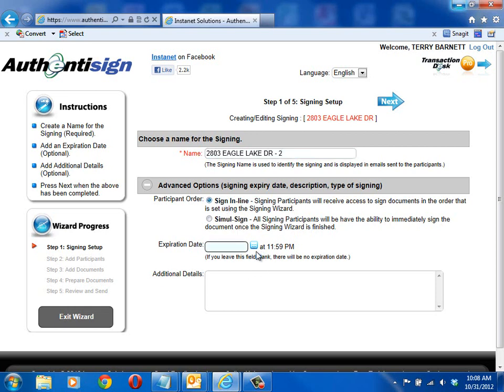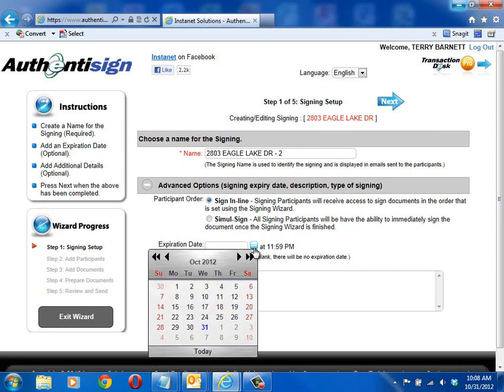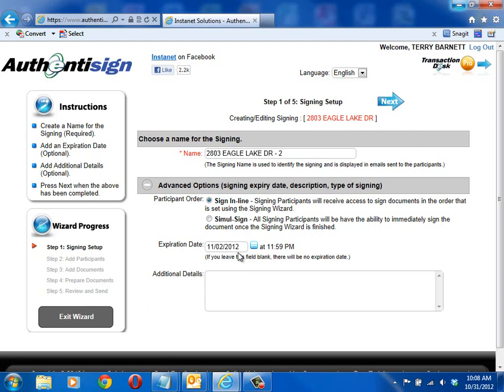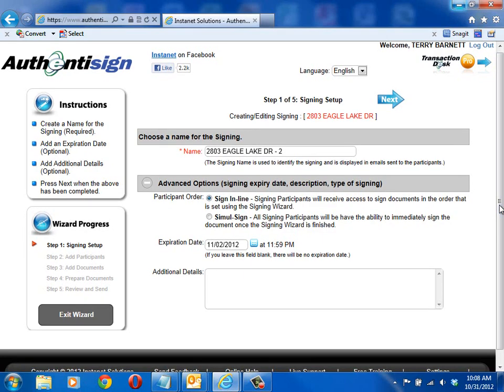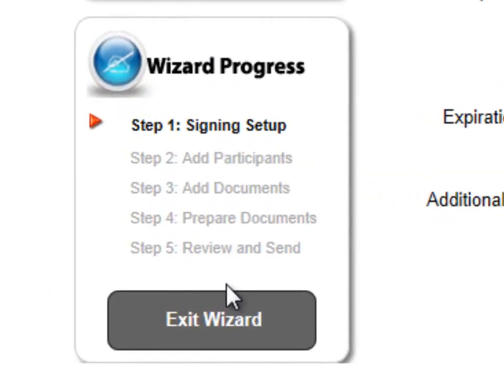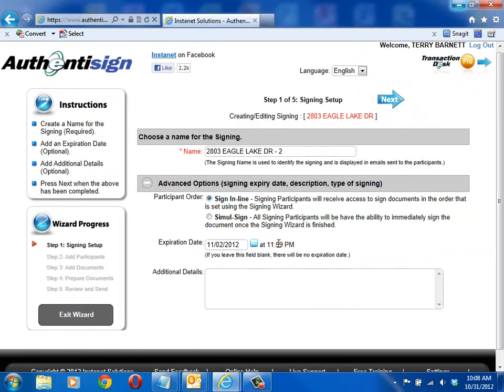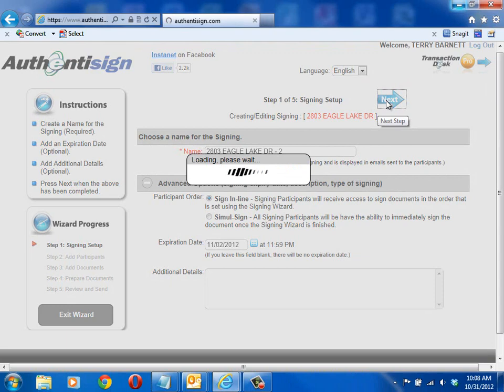If we wanted to make this expire, maybe we wanted to give everybody 2 days to sign it, I could go ahead and put an expiration date on it. I could put any additional details in here that I would like, and then we're simply going to walk through the wizard. So whenever I say the wizard, notice the steps are over here to the left, and then I have a next button up here on the upper right. So I'm going to go ahead and click next.